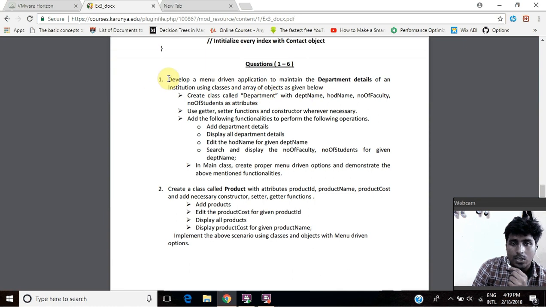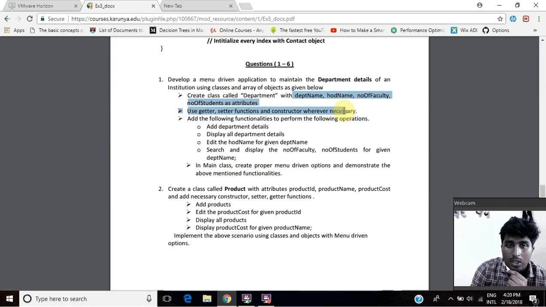The question is that we have to derive a class called department with parameters as department name, which is a string, HOD name, again a string, the number of faculty, which can be long, double or int, and the number of students, which can also be long or int, no matter. We have to generate a setter function and a getter function.